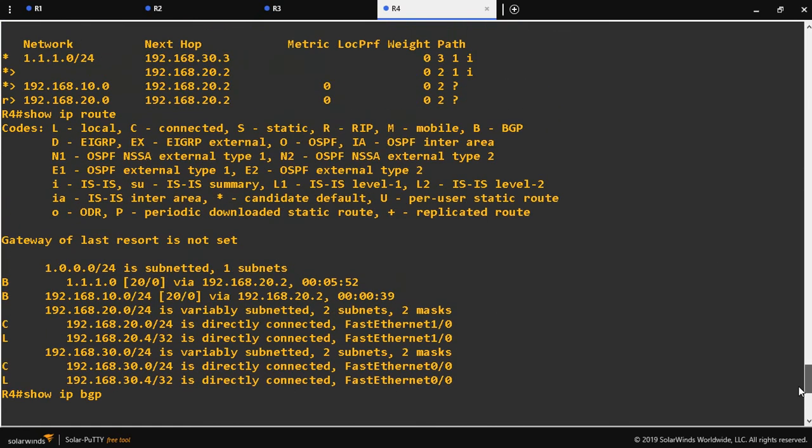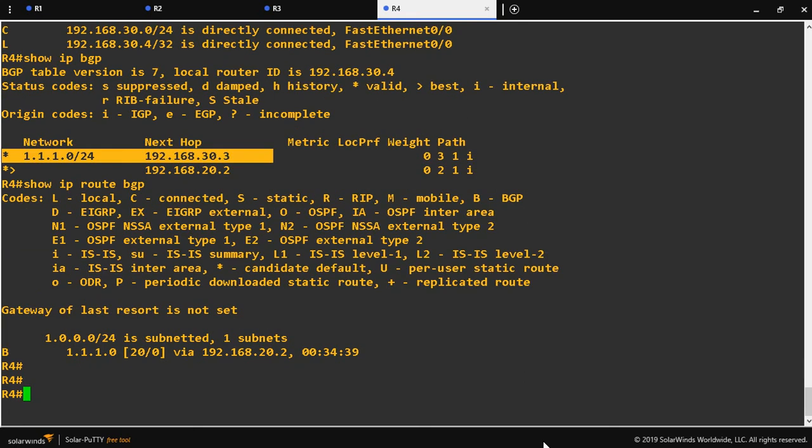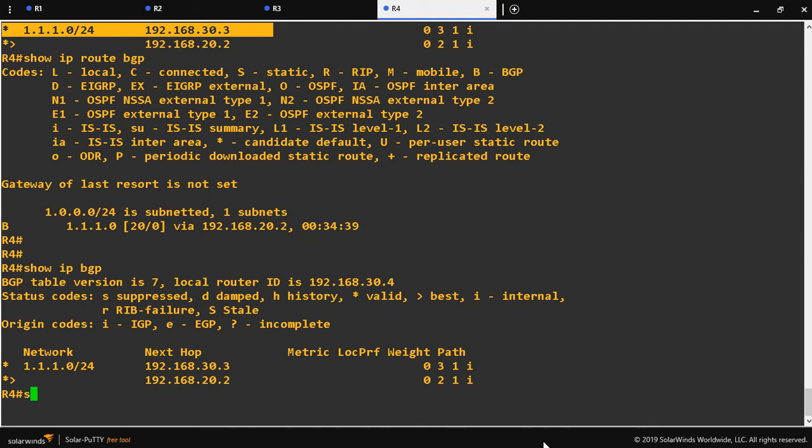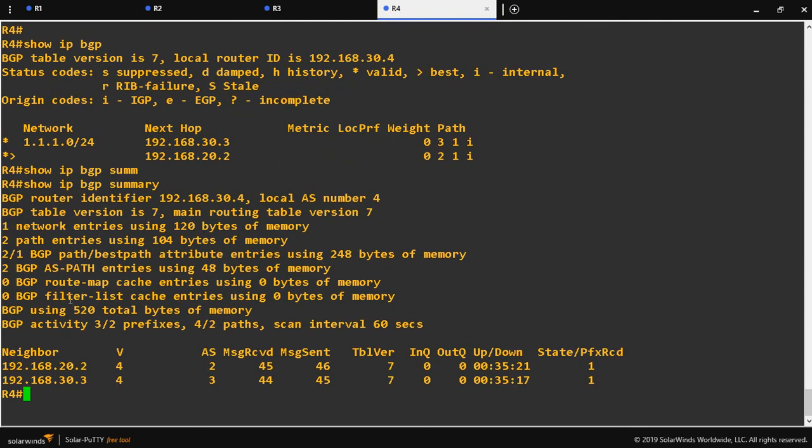Okay, so next one, show IP BGP summary. Here the BGP table version is 7. Each and every time the best path changes, the BGP table version is incremented. Also the router ID: it will take the highest physical interface IP as the router ID. Otherwise we have to configure it manually. Local AS number, we are using AS number 4.